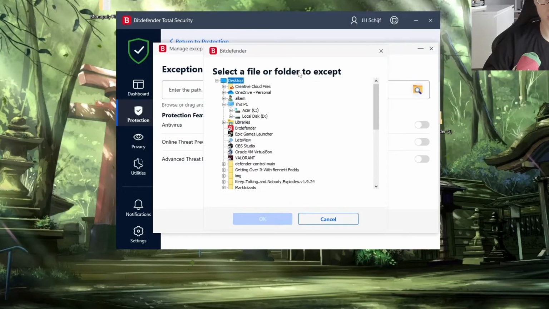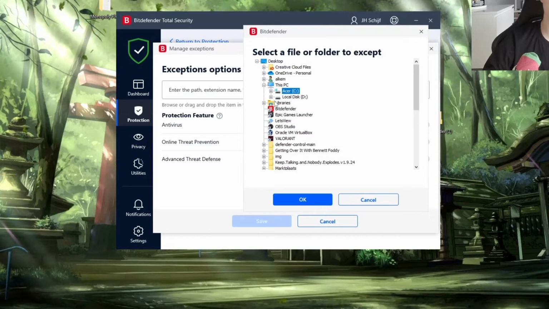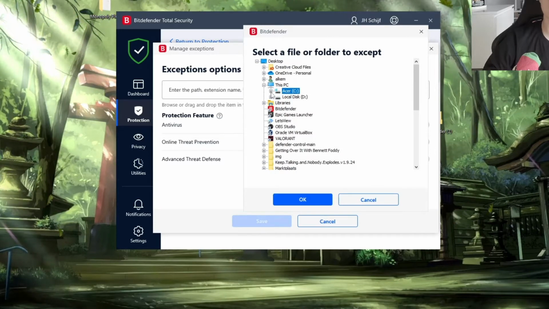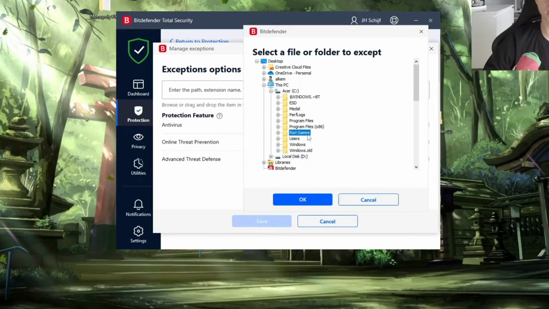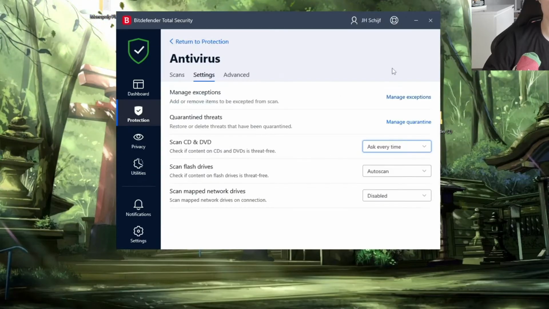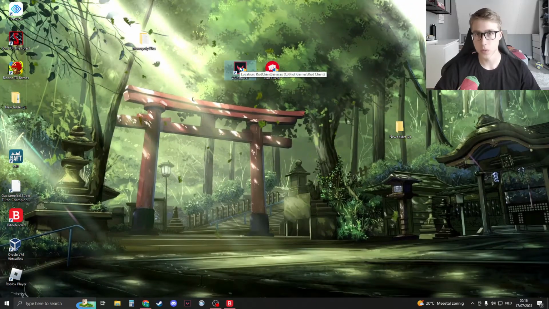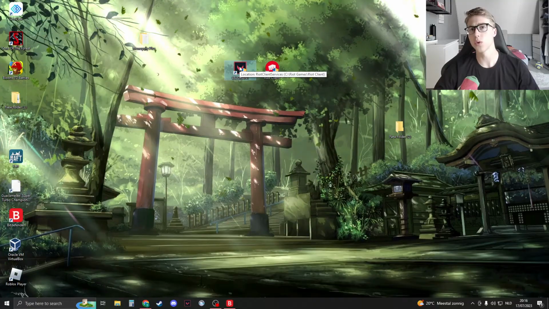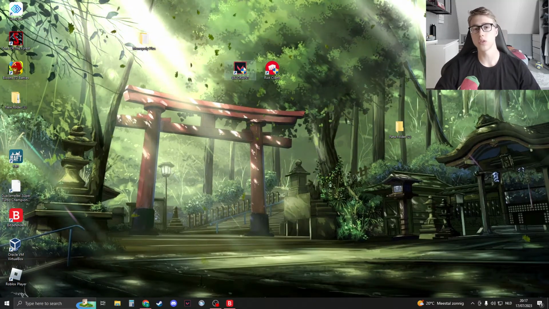Then go to browse your files. The file that we need to make an exception for is the Riot Games file. Usually this is located in the C drive, and then here you see Riot Games. So we need to have this folder right here. Click on OK, then just enable everything that you would like to enable, and then save your exception. Once you have done that, we need to restart Valorant and open it up again. This should work, and in most cases it should now be fixed.